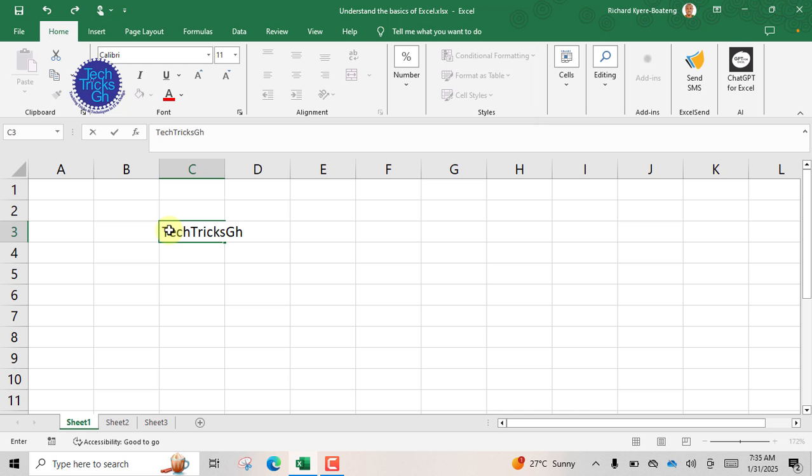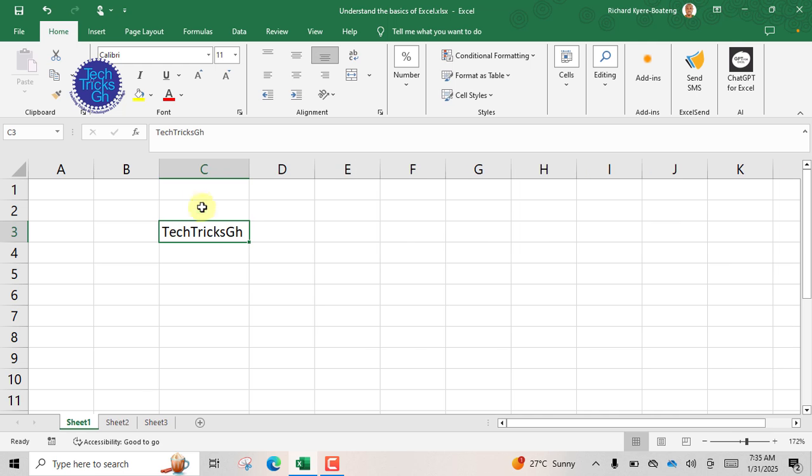For example, you can use the font color command in the fonts group to change the text TechTricksGh to red and use the bold command to make it bold.